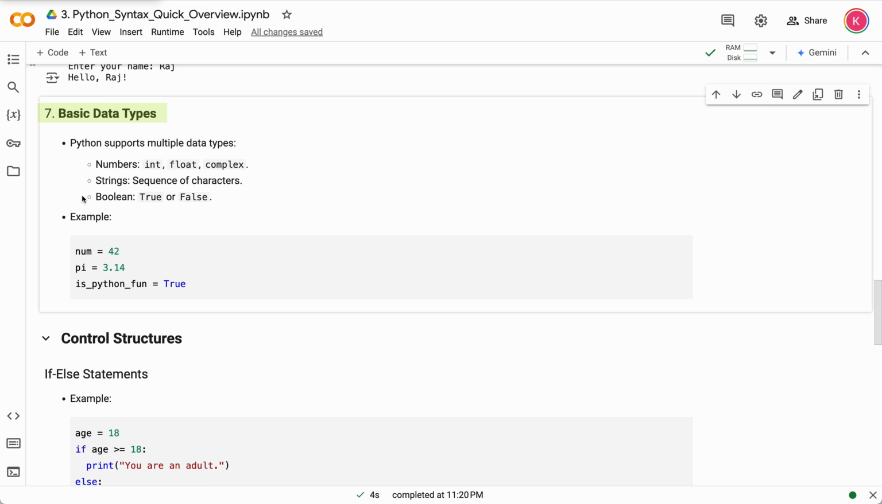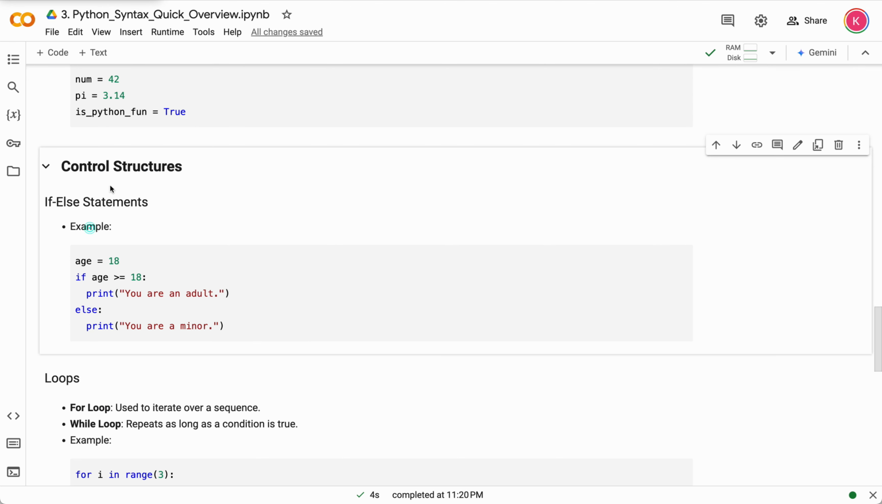These basic data types form the foundation of Python programming. They allow you to work with numbers, text, and logical conditions in a straightforward manner. Understanding these types and how to use them effectively is essential for building programs that can handle a wide range of tasks and scenarios. Control structures, if else statements.